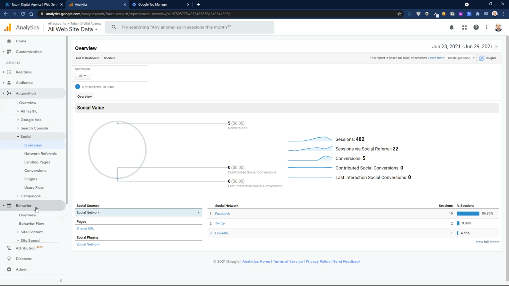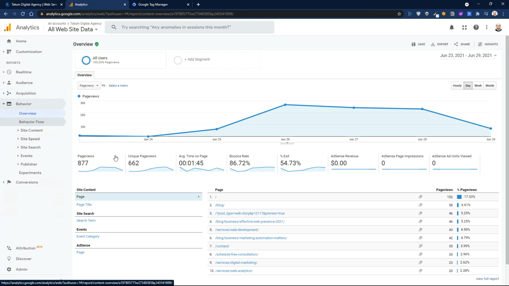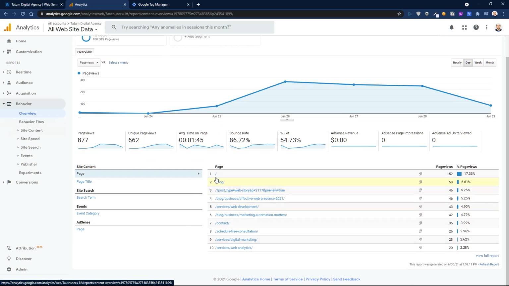The next is the behavior. So let's go into the overview, and here we can see how long a user has stayed on a website, what their first and last page was, and the most common pathway through your site. This allows you to see, okay, in this scenario, the homepage is getting the most views, next the blog, then we have a web story, blog post, web development, and some other pages here.